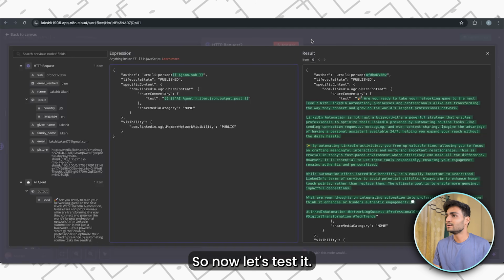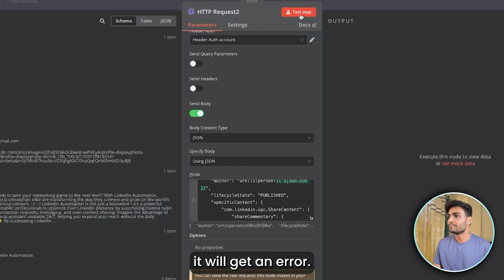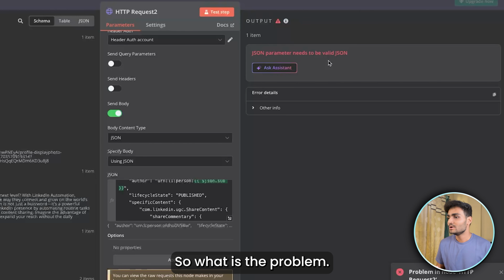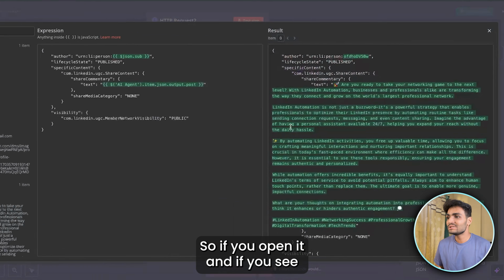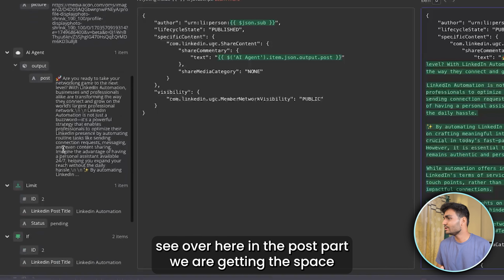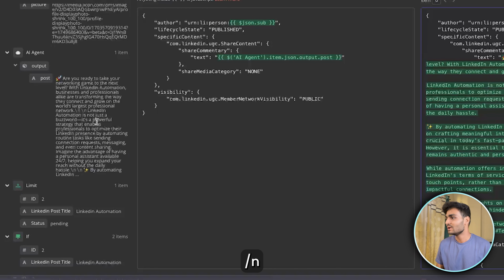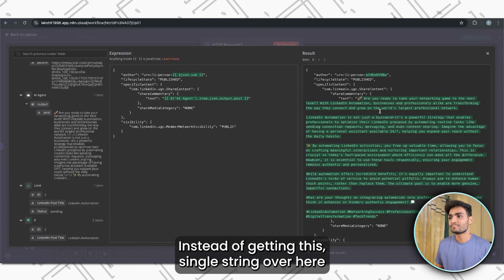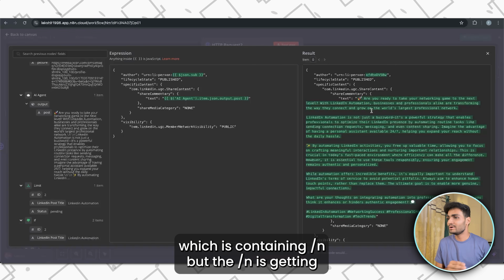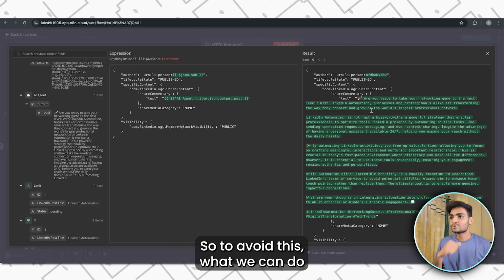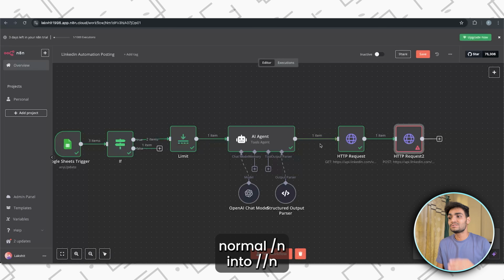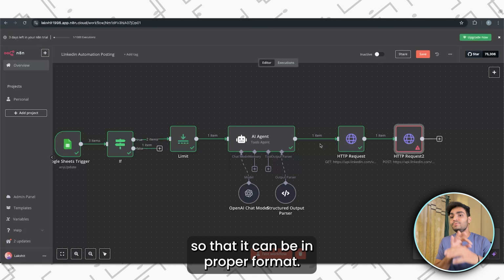So now let's test it. When we test it, we'll get an error. So as you can see, we are getting an error. The error is saying that the JSON parameter is not valid. So what's the problem? If we open it and see in the text part, we are getting a space over here. And if we see over here in the post part, we are getting the space and \n, but this \n is missing over here. Instead of getting a single string containing \n, this \n is getting converted into a new line. So to avoid this, whenever we are getting the data from here, first we need to convert the normal \n into double \n so that it is in proper format.